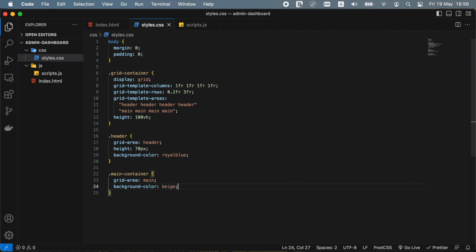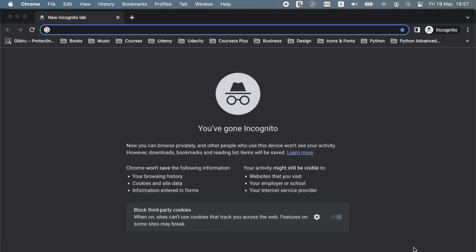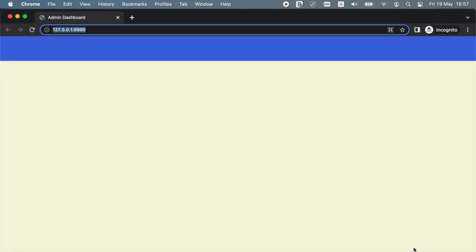Now we can test this out. Click Go Live in the bottom right corner of the status bar in Visual Studio Code to start the server. This action will load our web page in your default web browser, and this is the result. At the top, we have a blue header with a fixed height of 70 pixels. The rest of the page, in beige, is the main section of our dashboard.